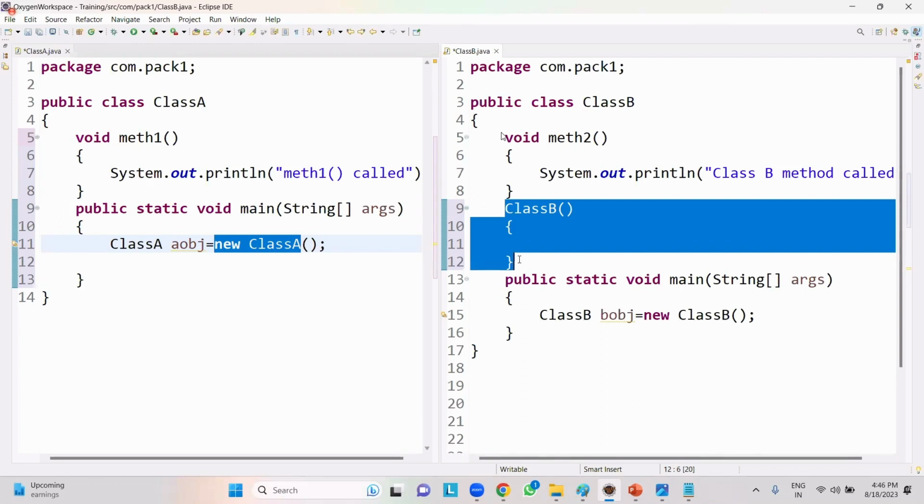So from this moment onwards, could you please tell me how many types of constructors are there? Two types. What are those? Parameterized constructor and default constructor. Am I clear with this? From this moment onwards, please try to address a non-parameterized constructor also as a default constructor.